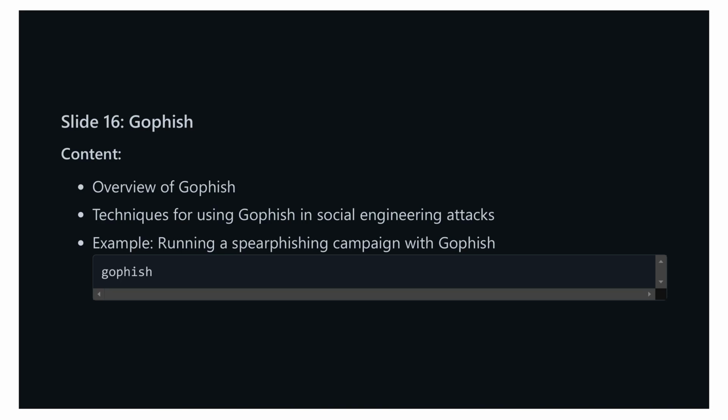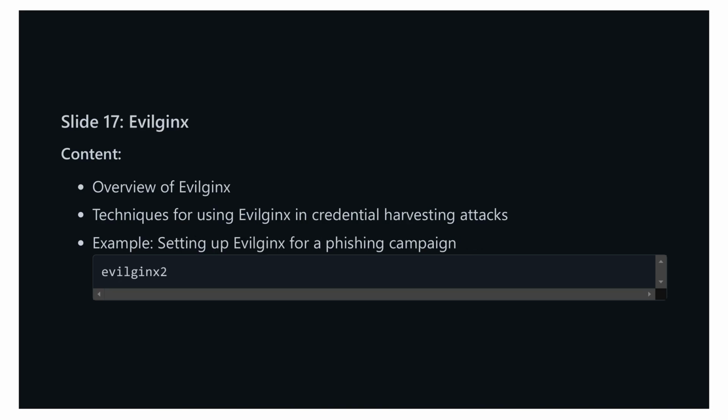Our example here will demonstrate setting up a spear phishing campaign using GoPhish. We'll walk through the process of configuring a campaign, designing a phishing email, and setting up a phishing landing page. By the end of this example, you should have a clear understanding of how to leverage GoPhish effectively in simulated phishing scenarios to assess and improve the security posture of an organization. In the next slide, we'll explore EvilJinx, which takes a slightly different approach by focusing on credential harvesting through man-in-the-middle phishing techniques.